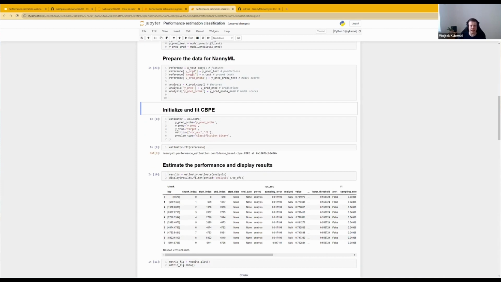So we have this data and we're going to initialize and fit CBPE. And like I mentioned, we need our model score name, the y_pred_proba column, which is just called y_pred_proba. We need our predictions, which is just y_pred. We need to know what's our target, and we need to know the metrics that we're trying to estimate here. And just choose something that's not all based on the confusion matrix directly. I'm going to use ROC AUC and I'm going to use F1.